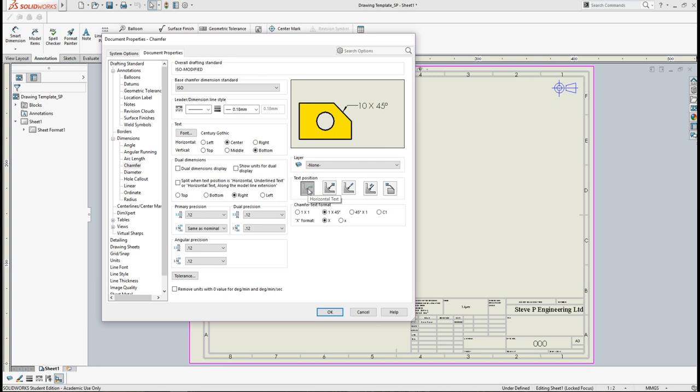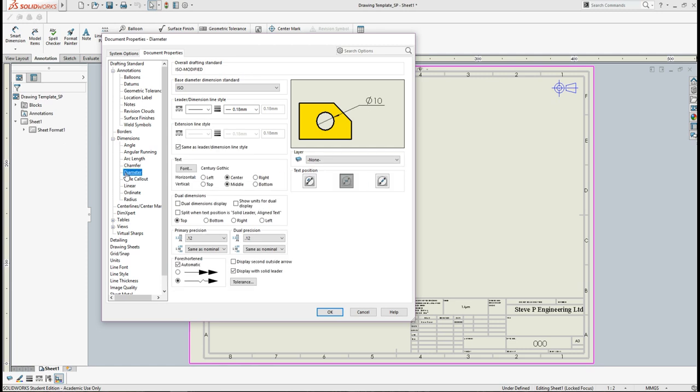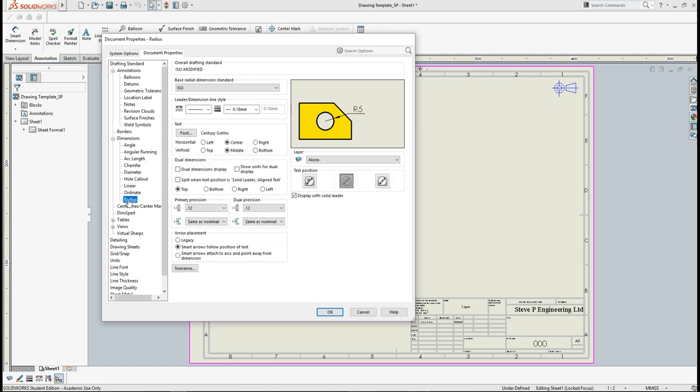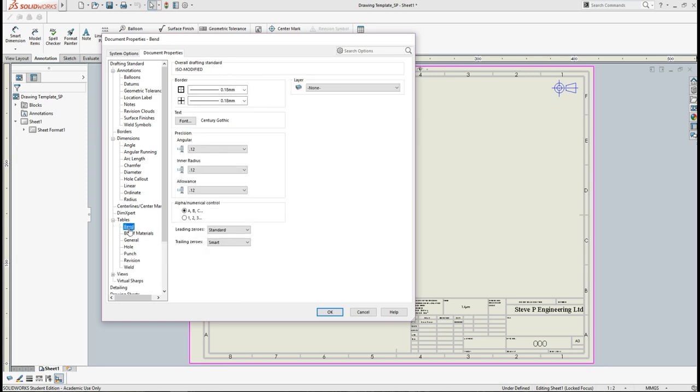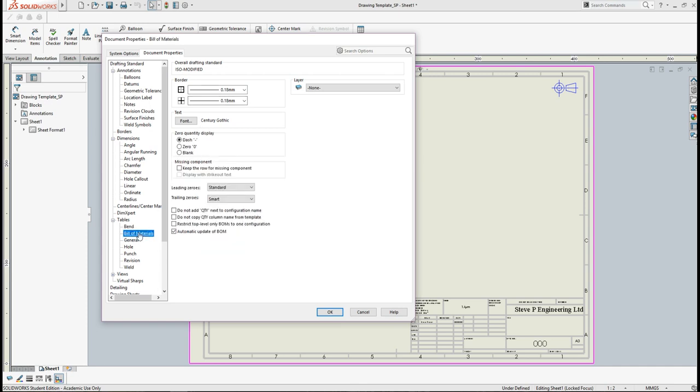When we actually do dimensions, there are overrides again that we can use. So things like for diameters, yeah, we're going to use something simple. Radius, very simple again. Tables, we don't really need to look at tables now, but this is just how you set up your tables. Very much like Microsoft Excel, I can set up my borders and the style of my borders. We're going to use a lot of bill of materials at one point, so we'll look at those later on.